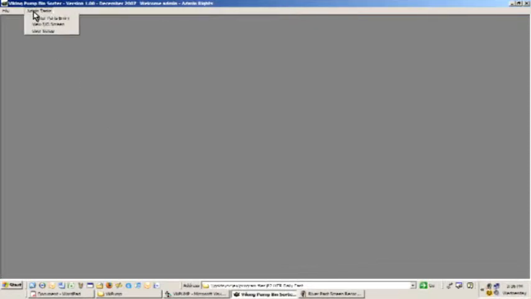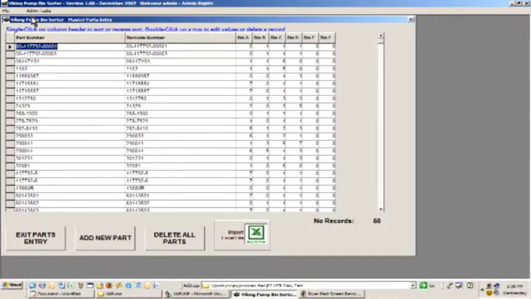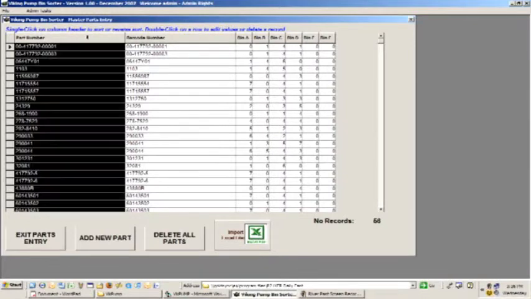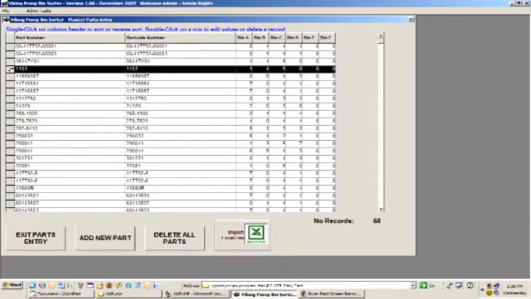Under admin task is master parts entry. This comes up with a grid showing all of the part numbers. You can click on any column to sort it or reverse sort it. If you want to modify any of these parts, you would double click on the row and you could change what is in the stacks A through F. Valid entries for these are either a 1 through a 7, or if it's a 0, it means that stack is not used for this part number.